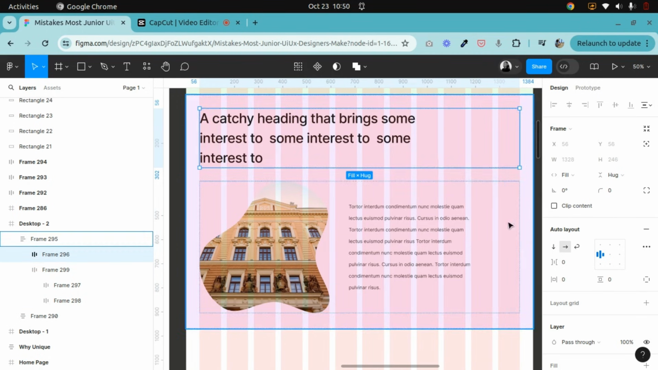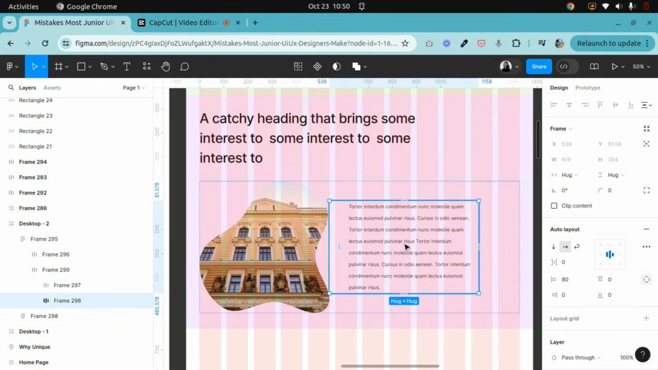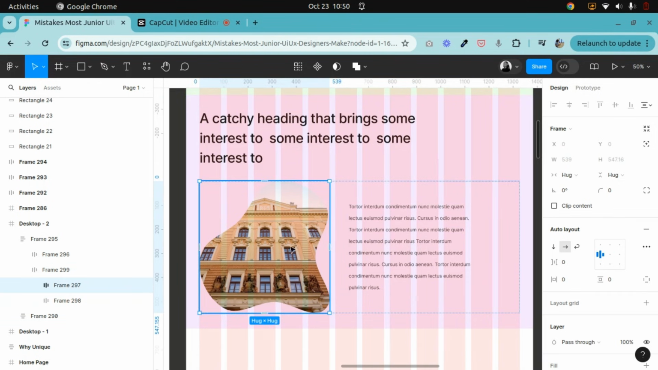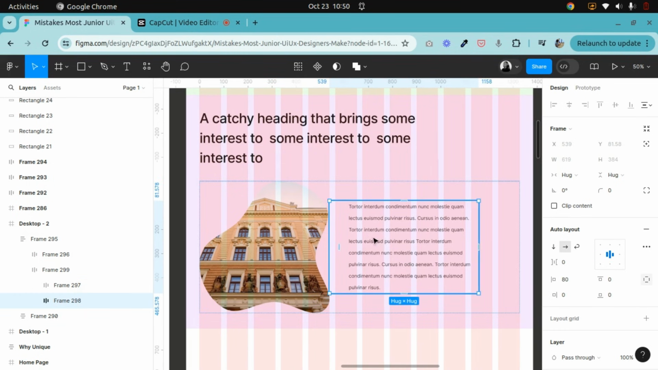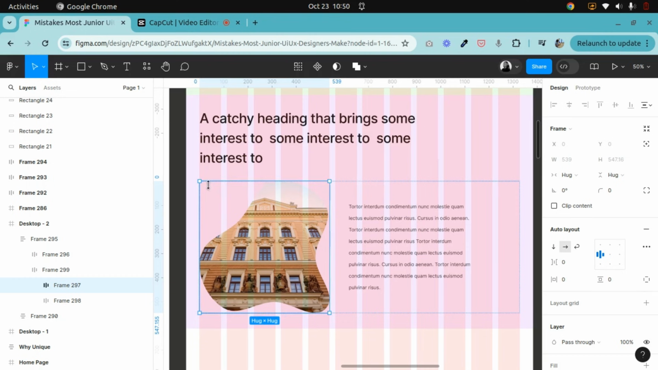So for this particular content here, we just make it fill container because we don't want that space to be vacant. And I also did the same thing here. I made the content fill its current container.